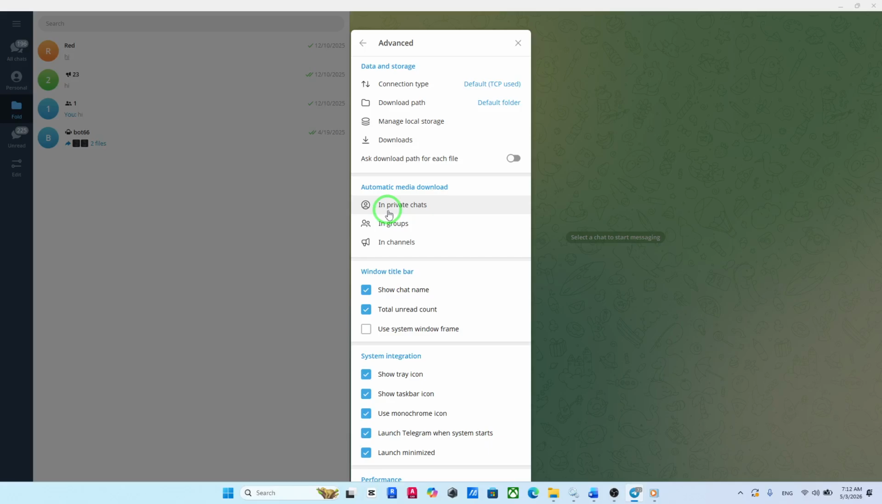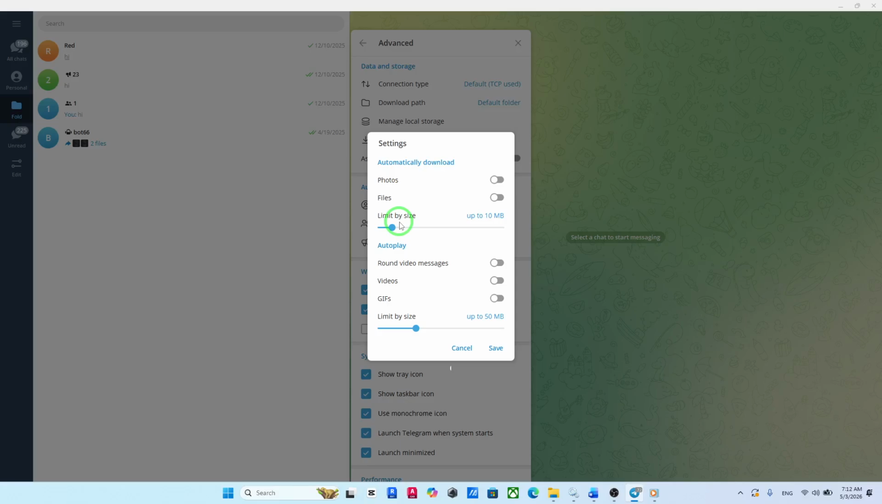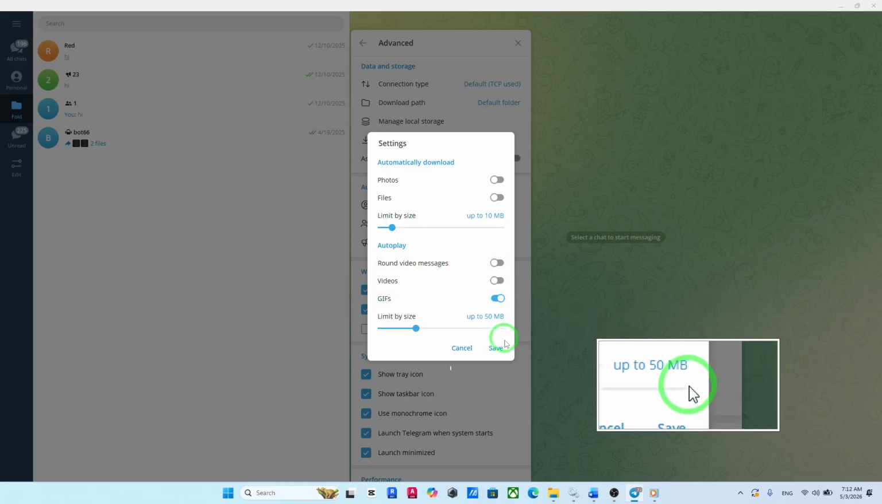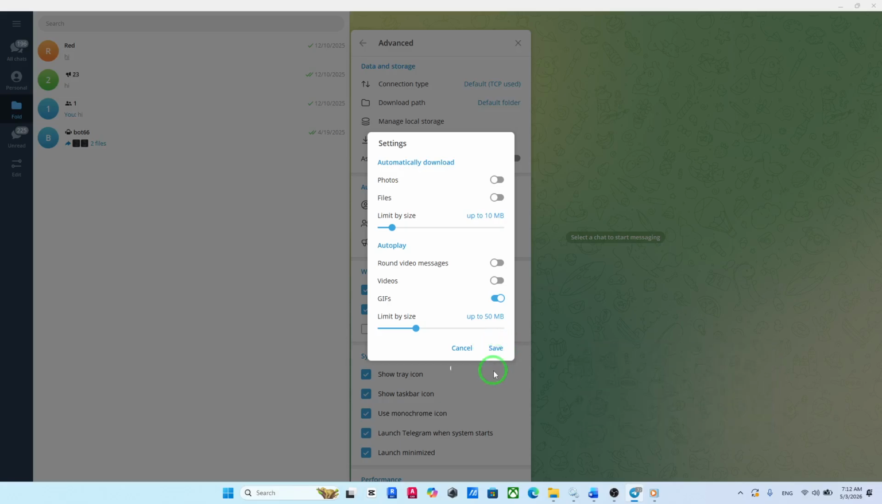Now, under Advanced Settings, look for the option labeled In Groups. This section controls how media behaves specifically in group chats. Click on In Groups, and you'll see different media options. Find the toggle for GIFs. If it's turned off, GIFs won't play automatically in your group conversations. To fix this, simply enable the GIFs option.